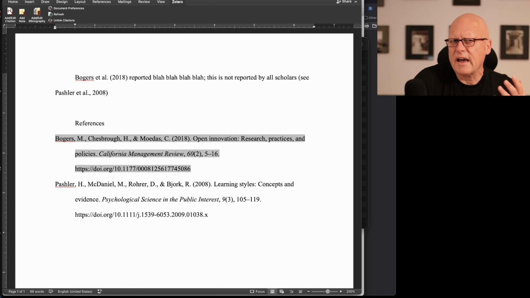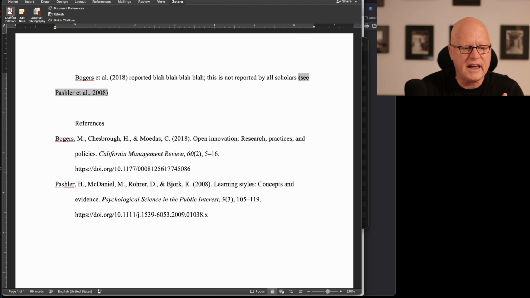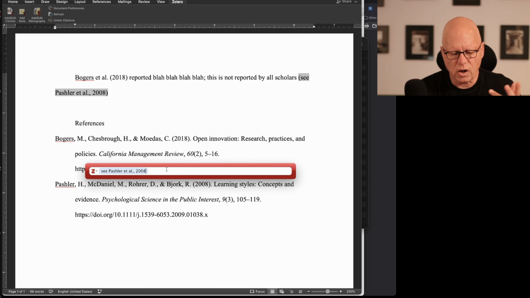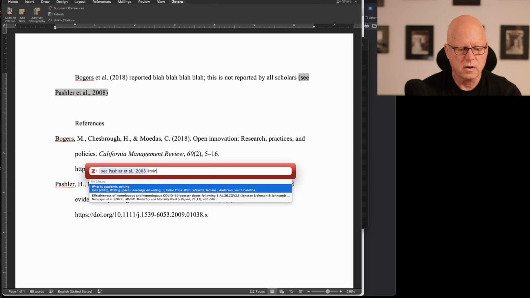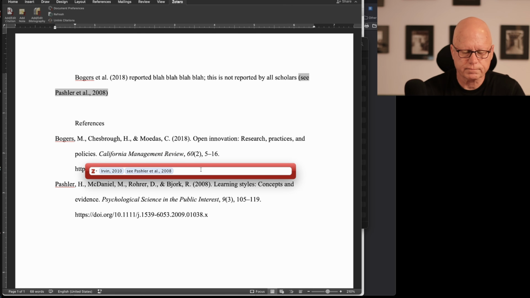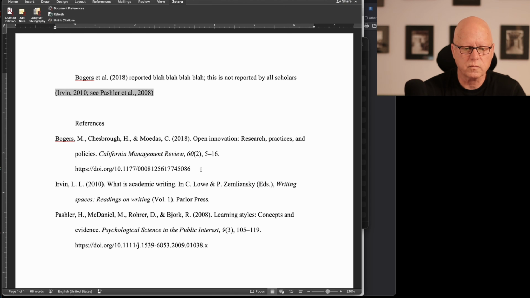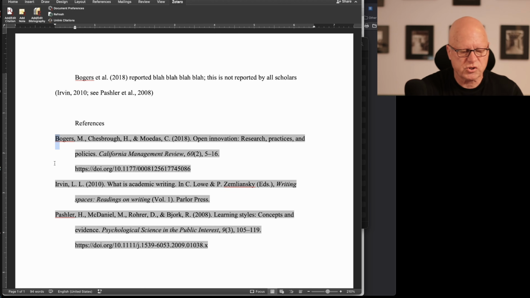I can teach you something else along the way. I'm going to modify this citation here. So I'm going to add and edit a citation, and I'm going to also cite Irvin. And I press enter. Now I have a relatively complex citation. And the B of Boggers comes first, the I of Irvin is second, and the P of Pashler is third.